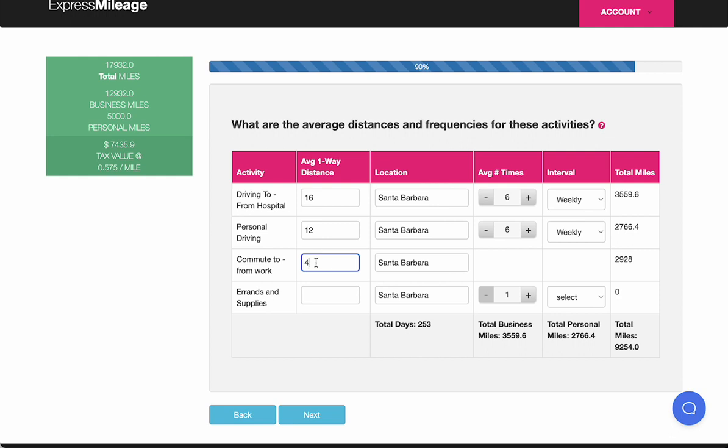Commuting to and from work takes me about 4 miles to my office. And then errand supplies, these vary, but I'm going to put those at more like 20 miles. Weekly intervals, so I'm doing these 6 times per week, each one of them, and I can increase or decrease, right? I can make them monthly, daily, or weekly.